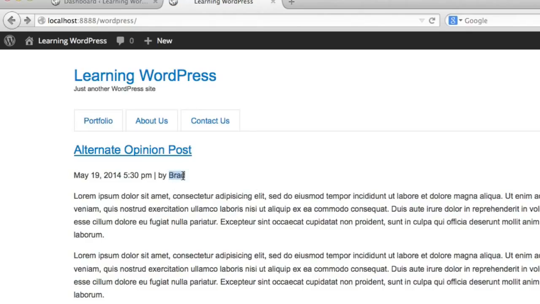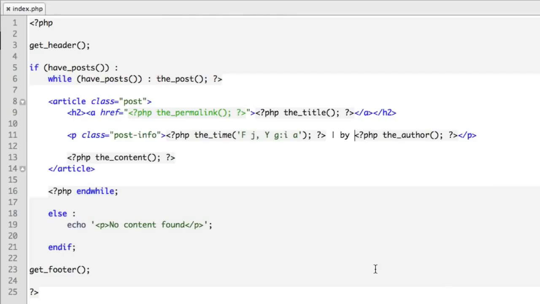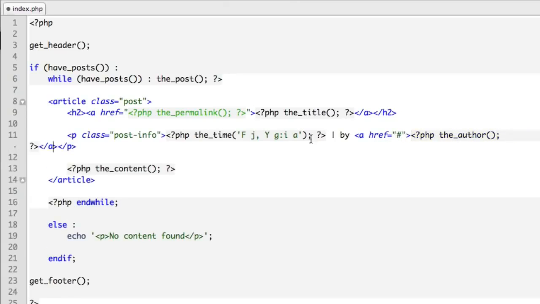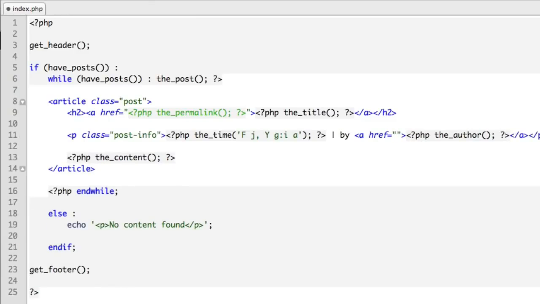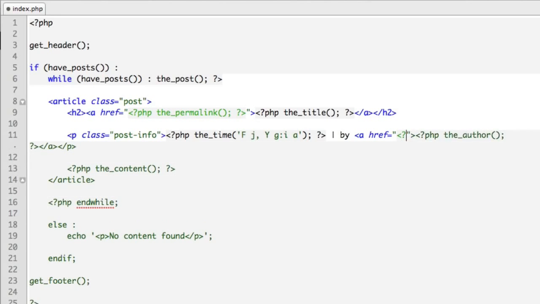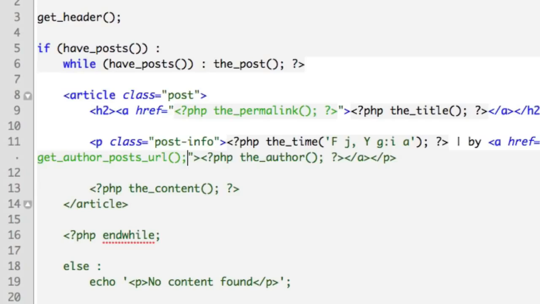Let's make the name a link that takes you to an author archives page with all posts by only that author. So back in our code, we'll wrap the_author function in a hyperlink. For now, I'll just include the #. We're going to remove that in just another second. Okay, so now that the HTML is in place, we want to get rid of this #, and we're going to use another WordPress function named get_author_posts_url.